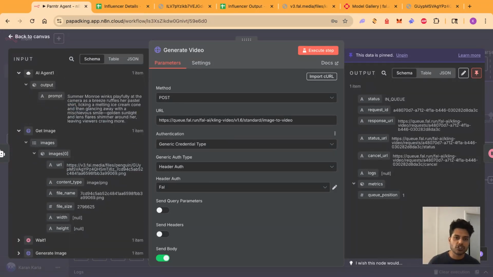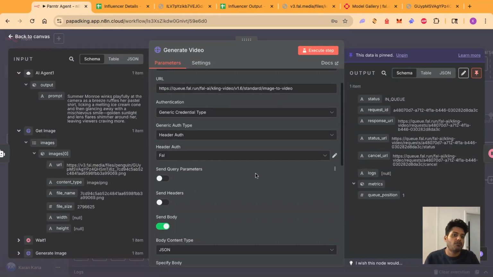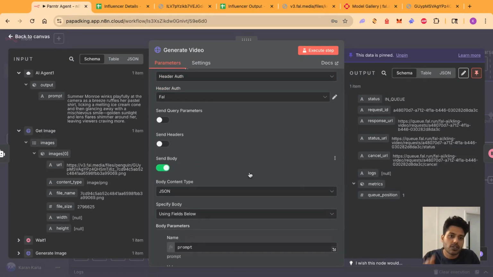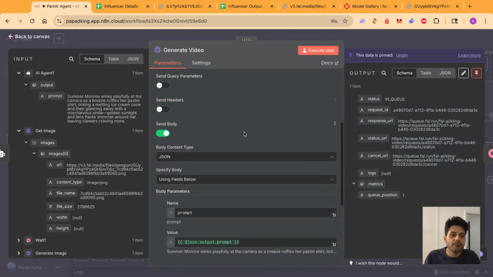So now we have another HTTP node right here where we are going to actually generate the video. So this is an HTTP node with the call of post. So we're going to do a post request here. This is the URL that we're going to use now. We're going to use this FAL image to video model, version 1.6. I'm going to use the same exact credential for FAL down below. If you need help with the credentials, just give me a ping, leave a comment, and I can help you out there. It can be a little tricky sometimes.